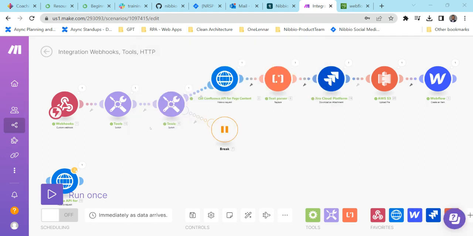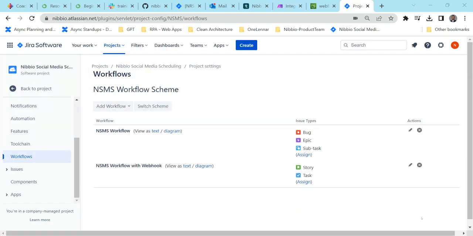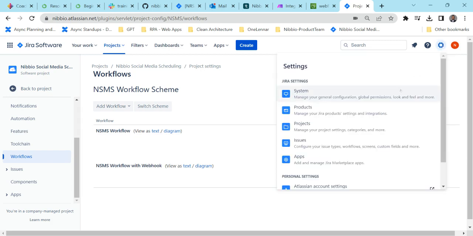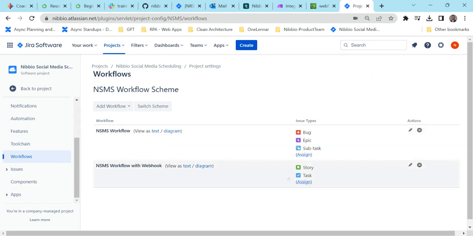Next step, we'll configure triggers and actions in Make. Triggers initiate the automation process, and actions perform specific tasks based on the triggers. So our first trigger is this webhook. This webhook is sent from the Jira API. To configure an API call to the Jira through a webhook, you'll have to go to your project settings. Next, in your workflow, make sure you create one with a webhook.